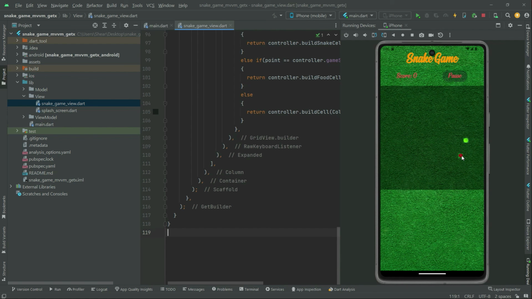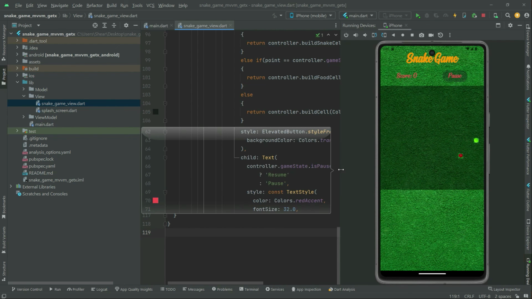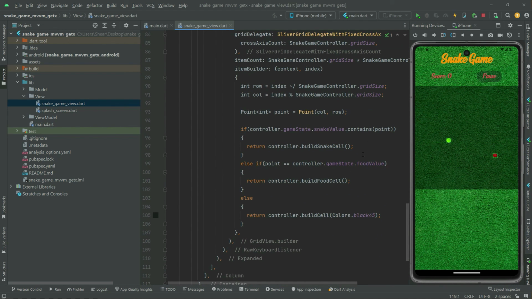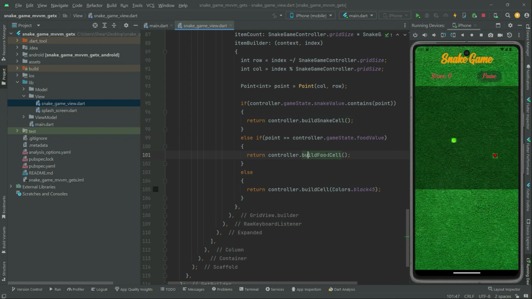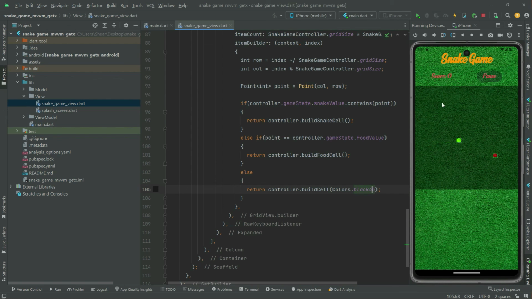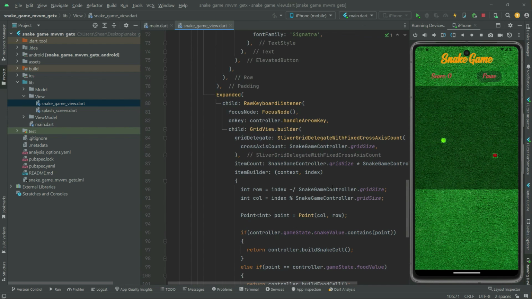Okay, and in here you guys can see, let me just show you the method by the name build snake cell, and you guys can notice that over here. And also right after that, build food cell, you guys can see over here. And you can also just check the build cell over here with the black 45 color over here. That's the black 45 color, and if you guys want to change, simply change it from here, the build cell color.